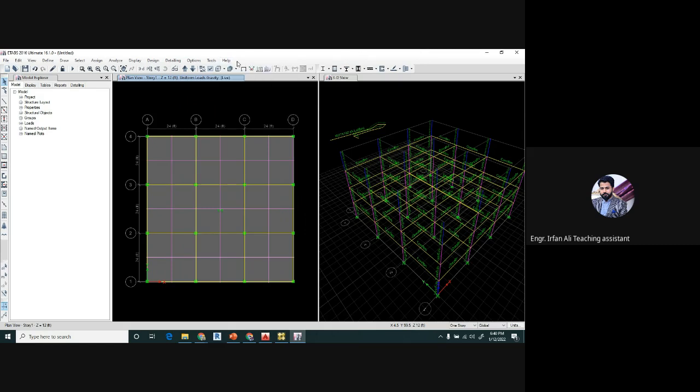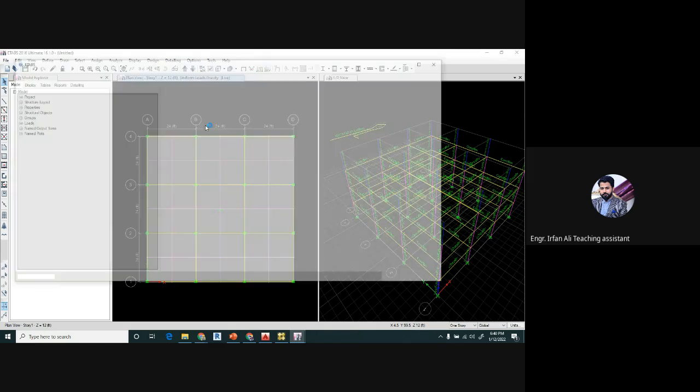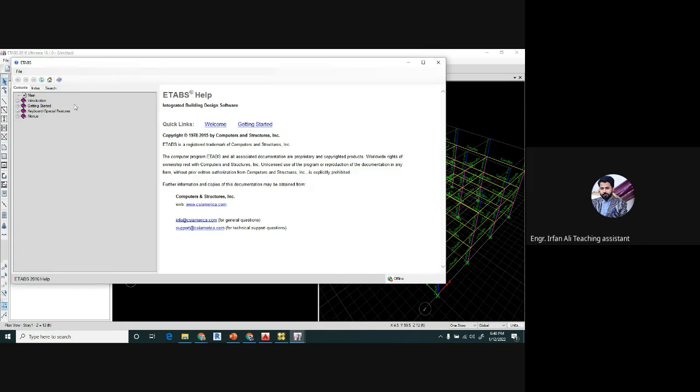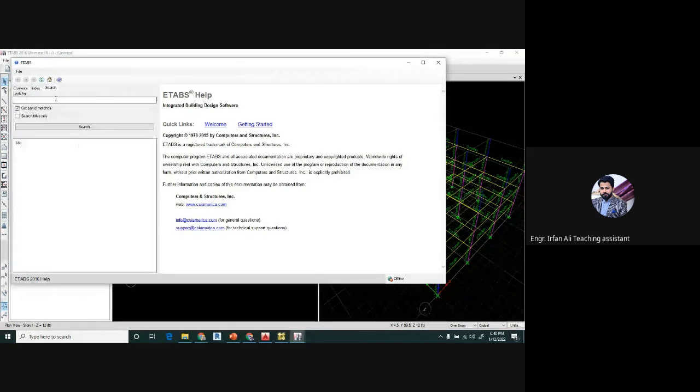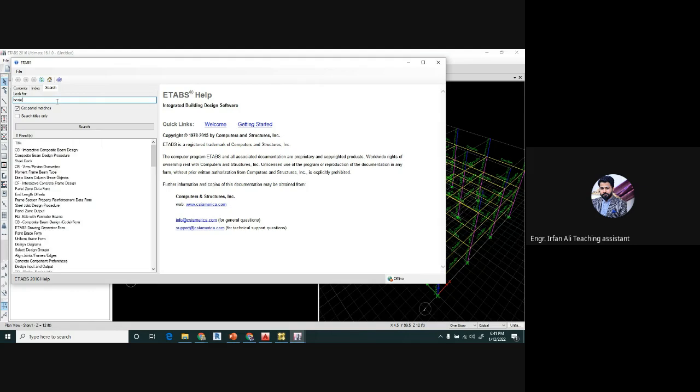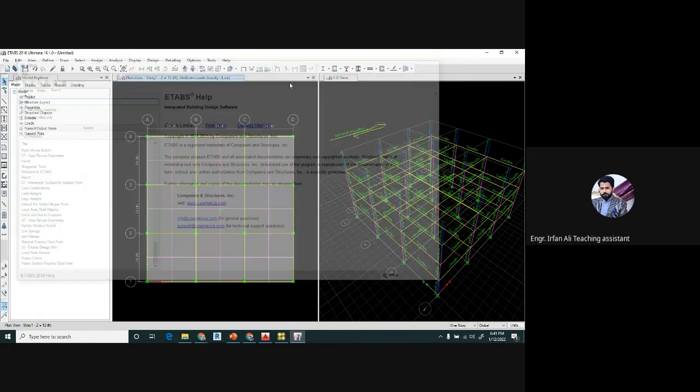The interesting thing is the help. That is the ETABS help. If you have any issue during the designing of a project, you can go to the ETABS help. You can search for something specific, for example, slab. Not showing, for example, beam. So it will show you different options that are related to the beam. So you can select the desired problem that you are facing during your design. So there is a search option.